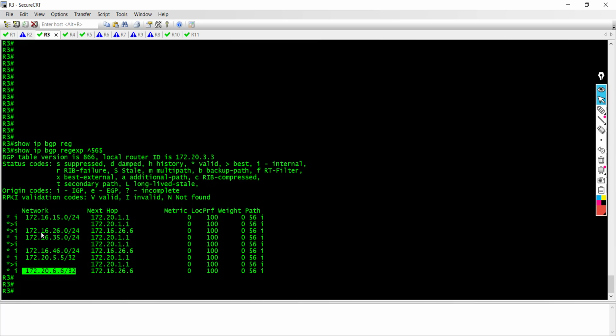Hmm. For 176.26.6, it has a valid path. But for this prefix, it does not have a valid path. Okay, so I like this kind of scenario. Let's dig deep. Let's find out why currently it doesn't have a valid path.